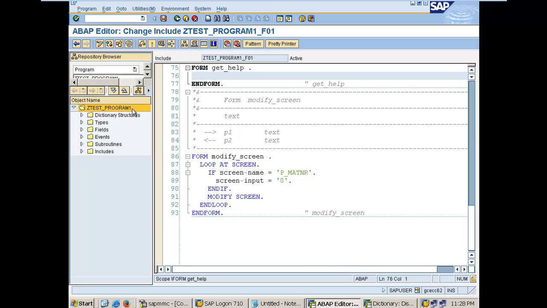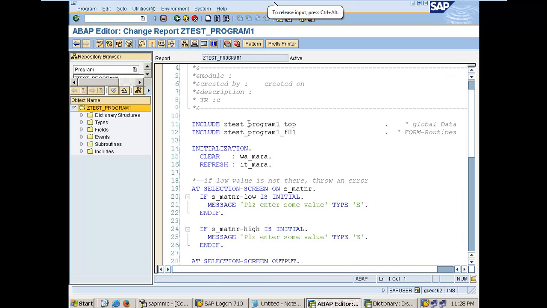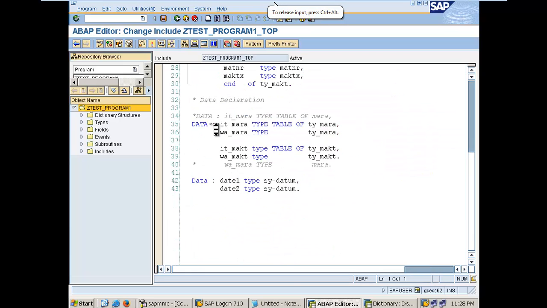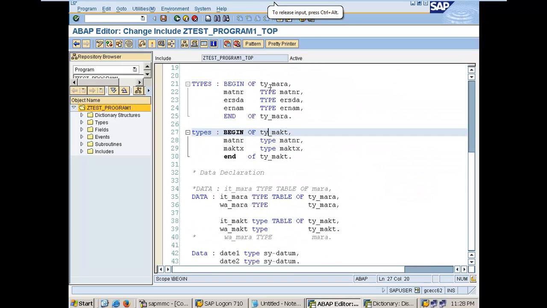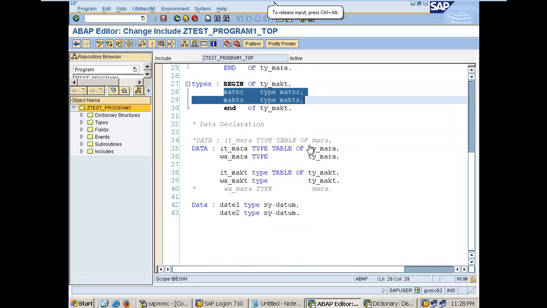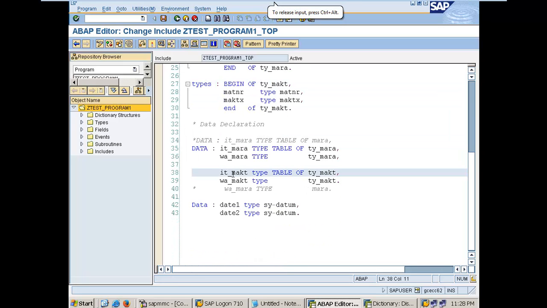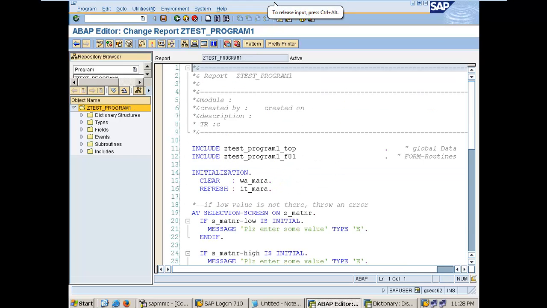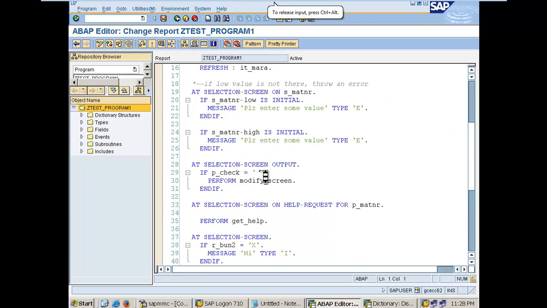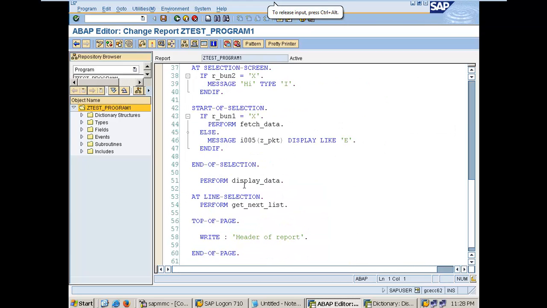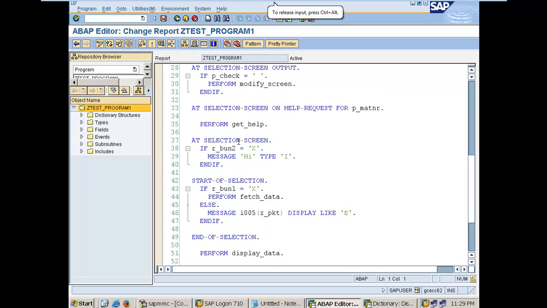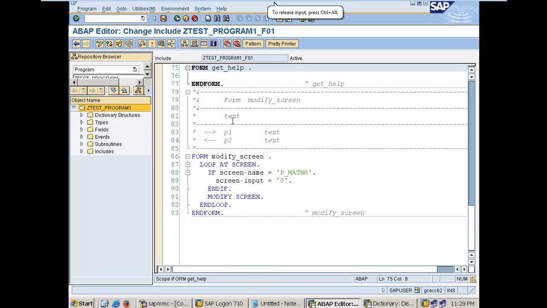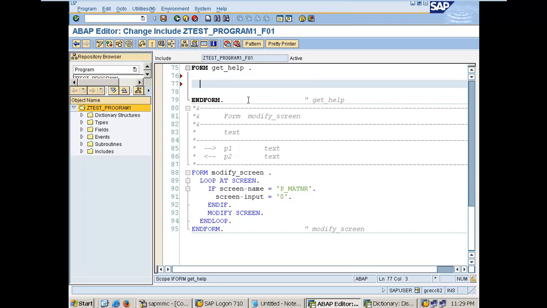To do that, we already have a declaration here, this one, and we already have an internal table declared like this. This is a global declaration. Anything which comes in my top include can be accessed anywhere across the program. Now we'll talk about a local internal table. A local internal table will be somewhere in the subroutine, which means it can be accessed only in this subroutine. It can't be accessed across the program because I'm declaring it here as a local one.